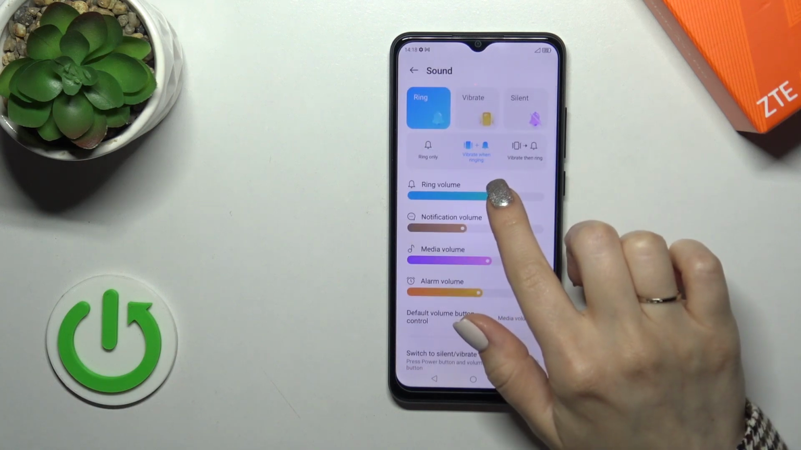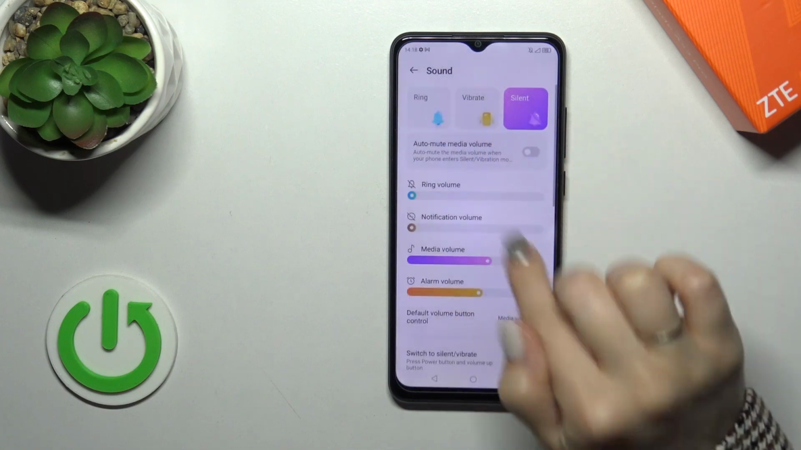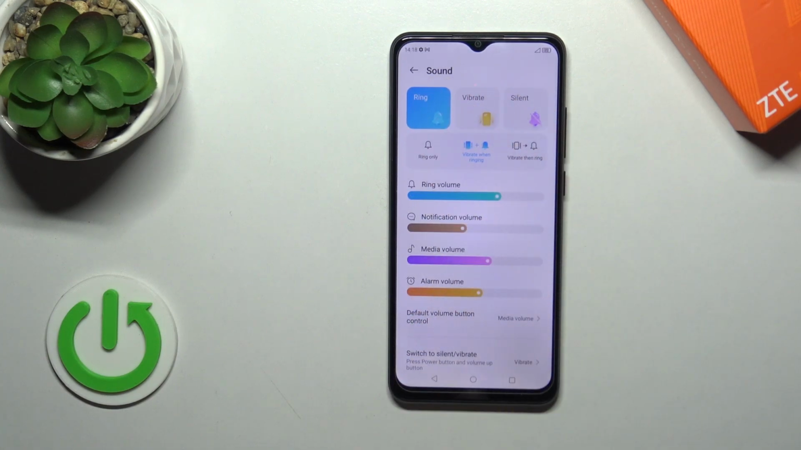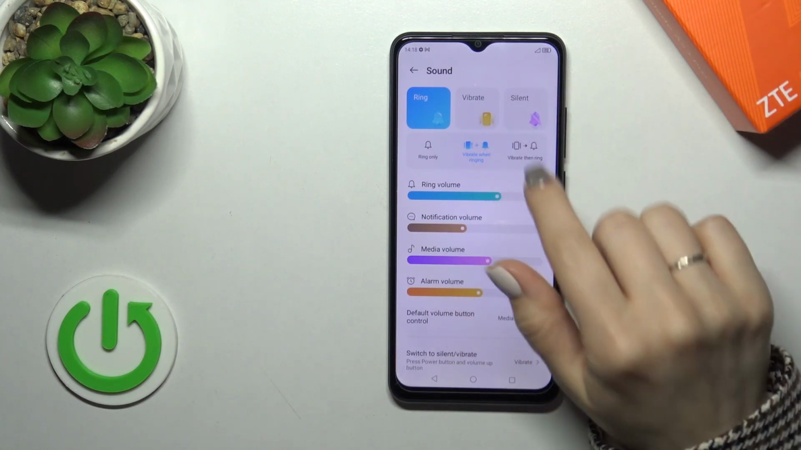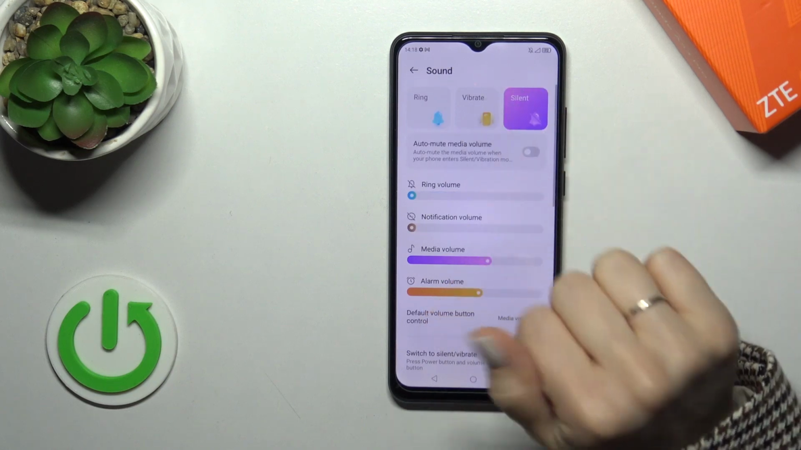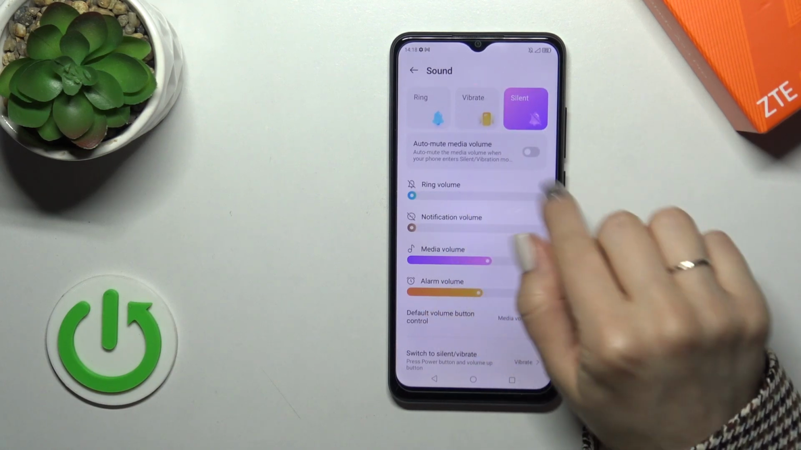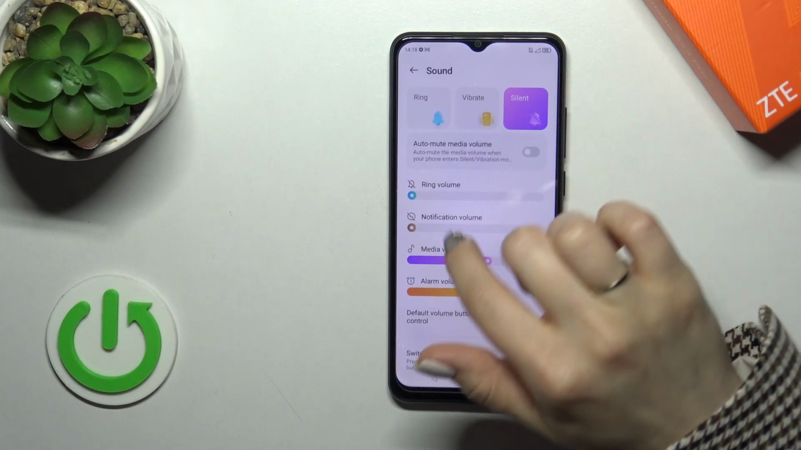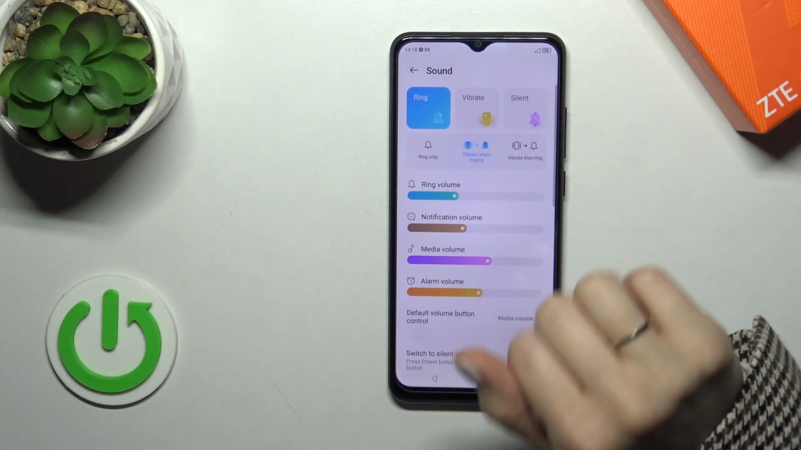Here you'll see ring, vibration and silent modes. You could use one of these available modes. We could see when the ringtone ring mode is activated, our ringtones and notifications will ring. When the silent mode is activated, ring and notifications volume panels are muted. So if you wanna unmute the ringtone volume, you will turn off silent mode.